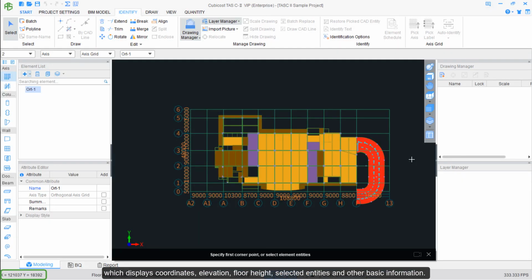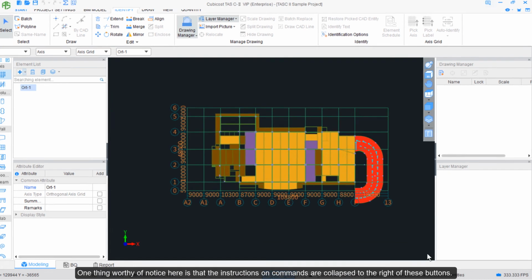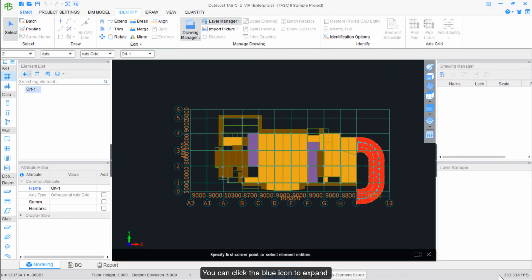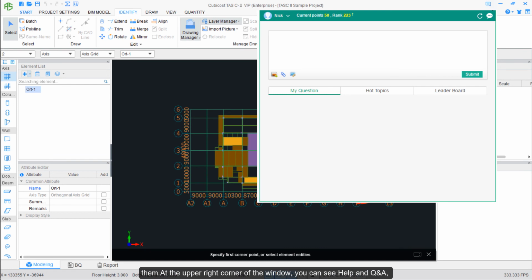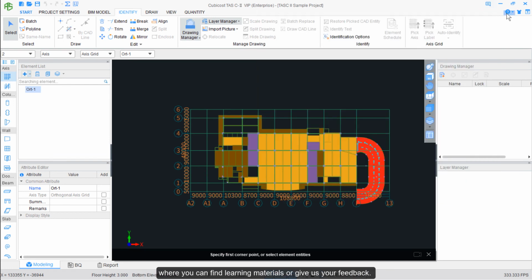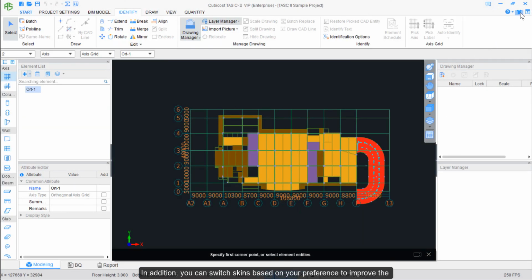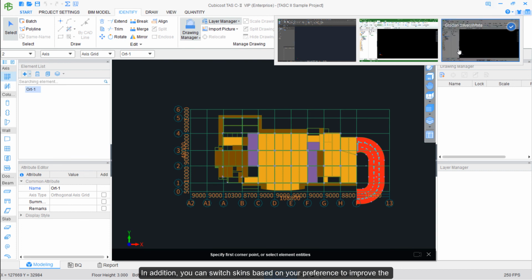At the bottom is the status bar, which displays coordinates, elevation, floor height, selected entities and other basic information. The buttons on the right control the selection mode. One thing worthy of note here is that the instructions and commands are collapsed to the right of these buttons. You can click the blue icon to expand them. In the upper right corner of the window, you can see Help and Q&A, where you can find learning material or give us your feedback. In addition, you can switch skins based on your preference to improve the ease of use.